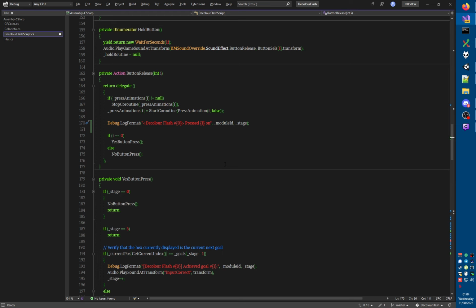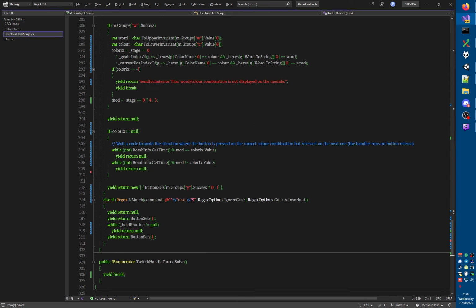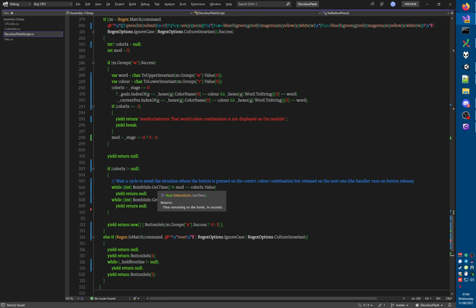See, this method doesn't really know what the current position is. No, I should probably check if I did the calculation correctly, because here I just get the bomb info get time, turn it into an integer, which gives me the number of seconds, and then I modulo it by mod. Right? At stage 0, that should be 4, otherwise it's 3. Are you dividing it by 0.75f? Bingo, that's what it is.